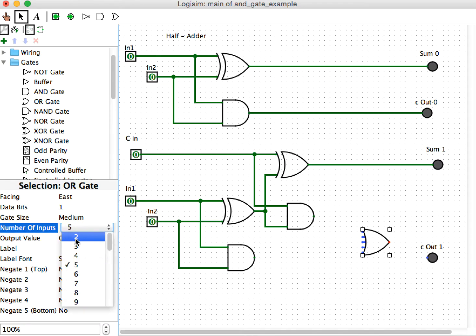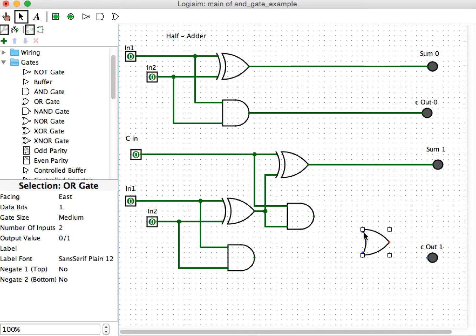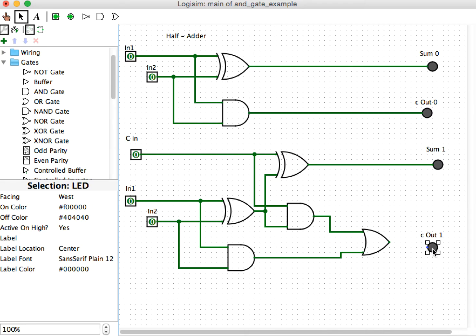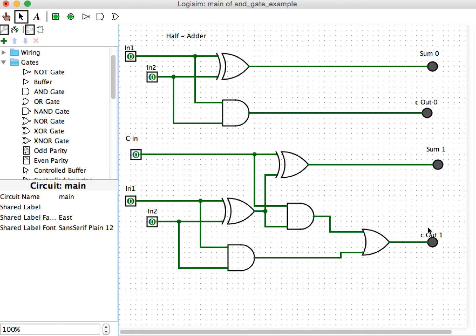So we set the number of inputs to 2. We can now combine the output of this check for carry with this one. And let me just bring that guy up. And finally, a bit more, we can set that guy there. Okay. So now I can test this.